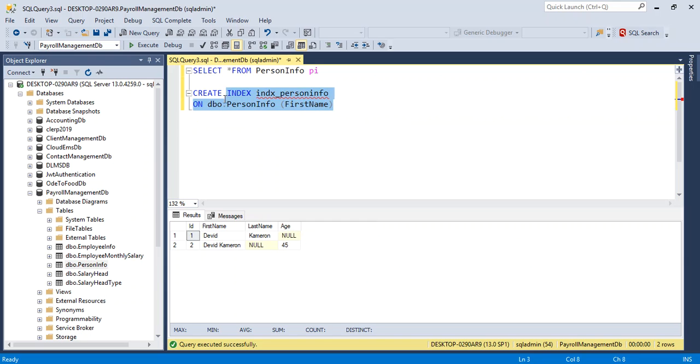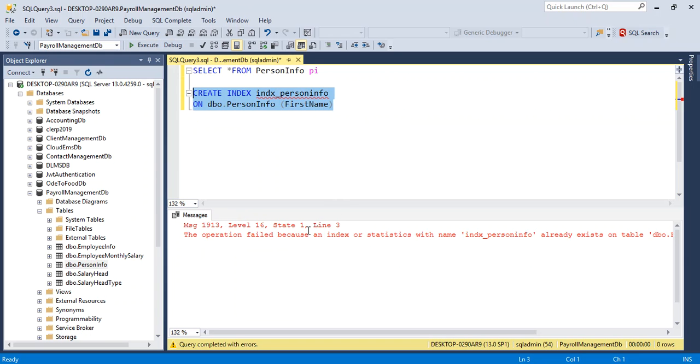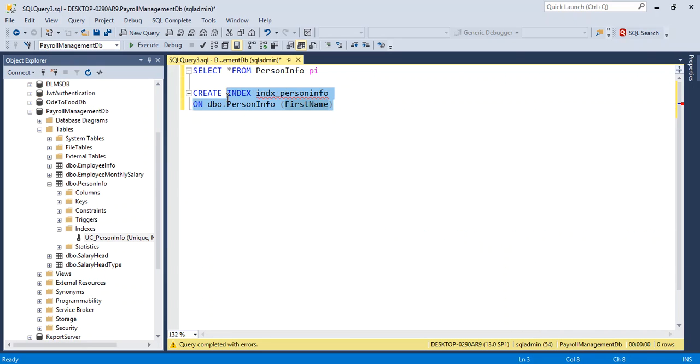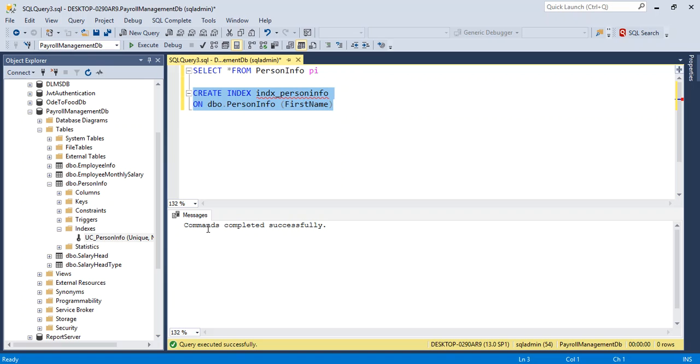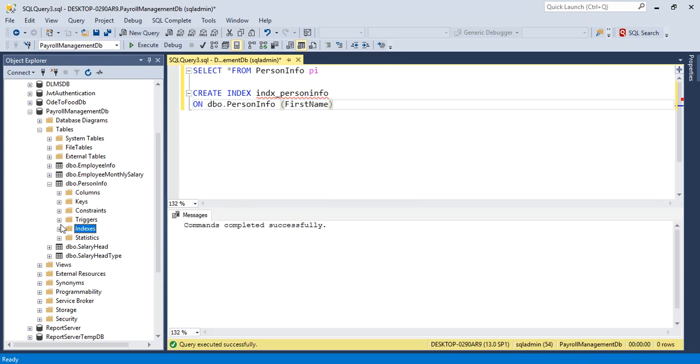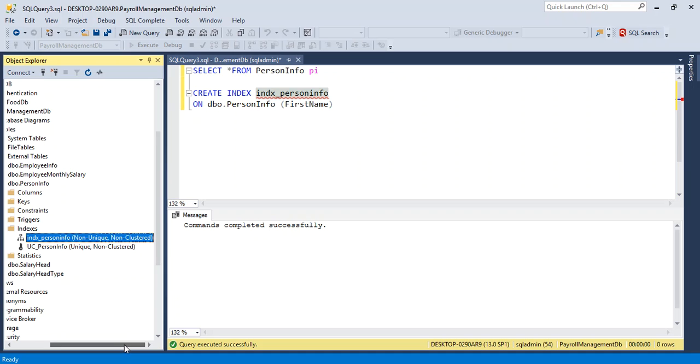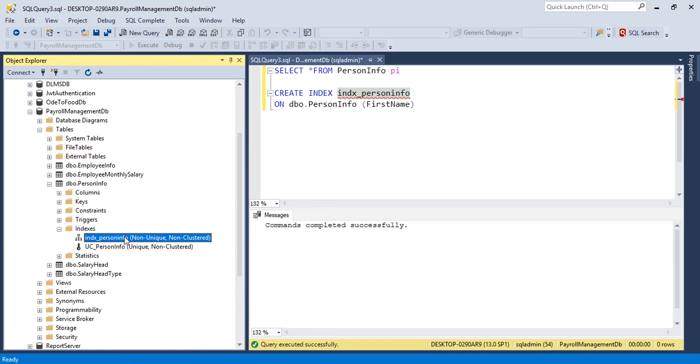So if I execute this, execute this again. Yes, commands completed successfully. So we have an index for the person info table. Let's go to the person info table and expand the indexes here. Just refresh. Yes, we have an index for first name, index_person_info.